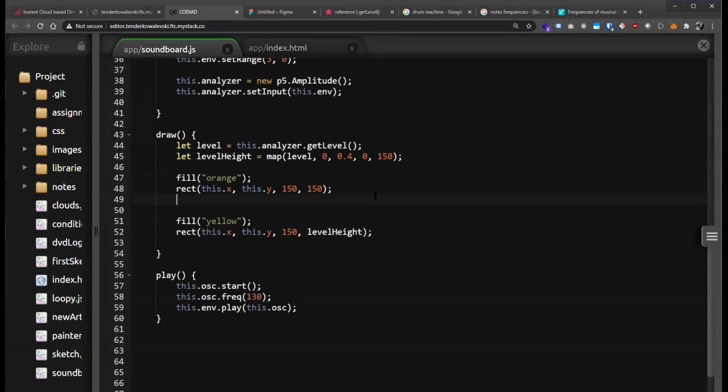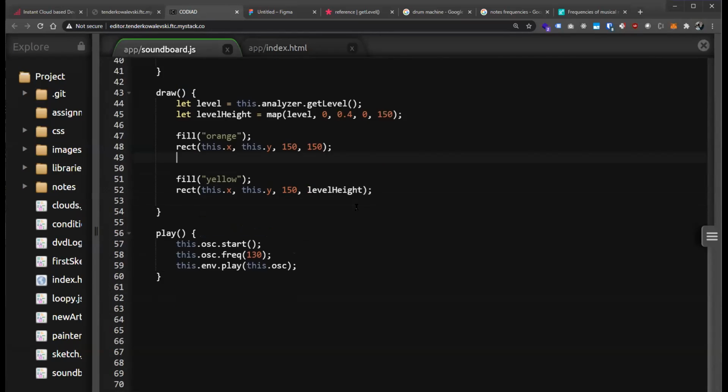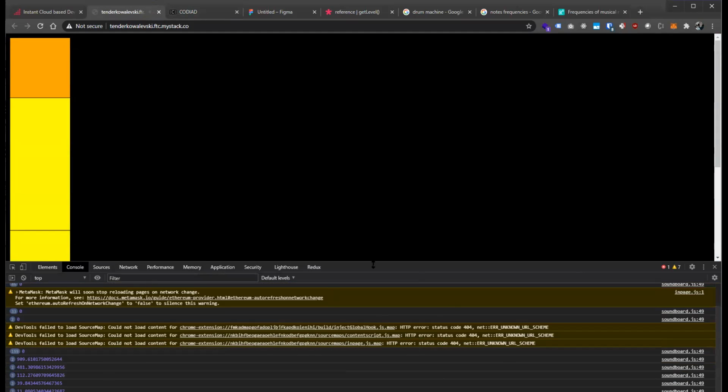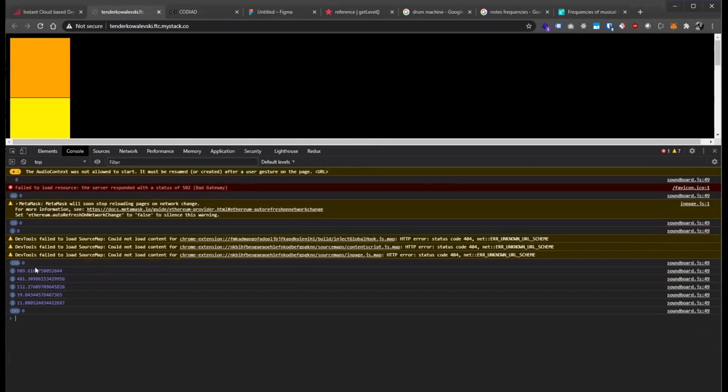Let's see what's going on here. Let's go ahead and console.log level height. All right, a little debugging never hurt anybody, right? We can now take a look at the console, and, oh, okay, look at that. The actual value here went from 909 all the way back down.